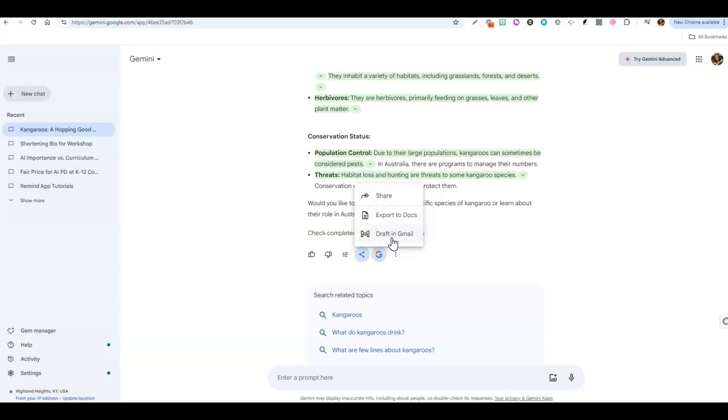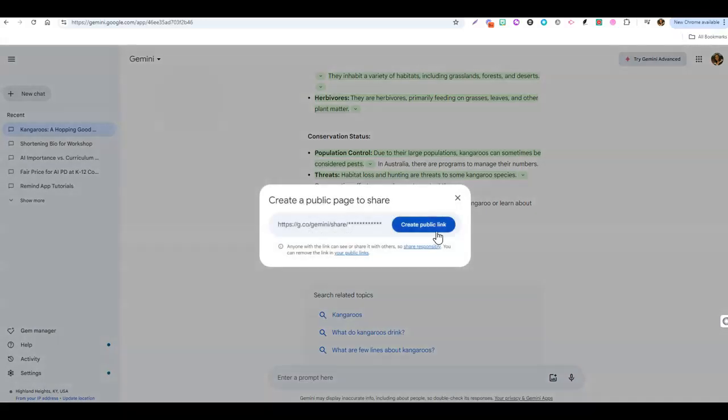You can also take this information and make it a draft in Gmail. For these two, it will of course use whatever Google account you used to log on with. If we choose to share the conversation, we get a public link here that we can share out to others. Now, I want to make one note here.